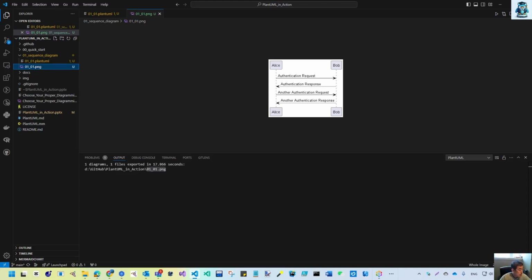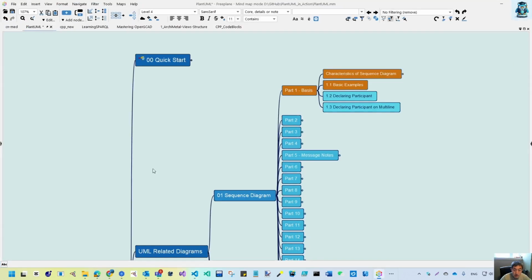Okay, I hope you finish this basic example to know the two directions of arrows, solid lines, dotted lines, and using the default participant notation. By default means you do nothing. The PlantUML already gives you that. For the next sample, in the next video, we will show how to declare the participant.